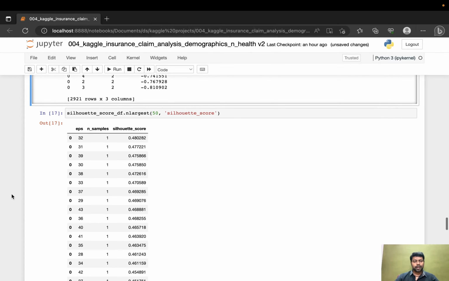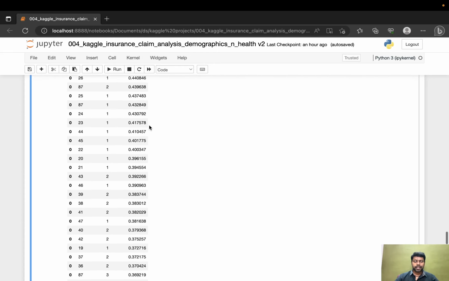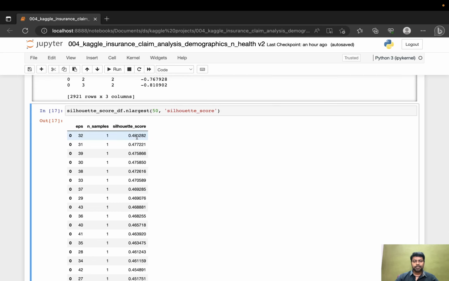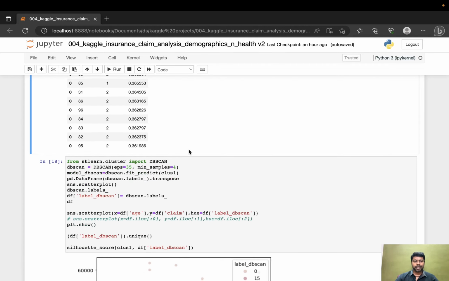And let me show you how it is in the data frame. I've taken the n largest 50 silhouette scores out of the range 1 to 100 for n sample as well as the epsilon, to identify whichever combination gives the best silhouette score. Even this topmost silhouette score, I can get for a range of 100 for epsilon and n sample, and I don't think this data set is suited to be clustered using DBSCAN. So I prefer K-means clustering. The silhouette score for DBSCAN is just 0.48, and compared to K-means, it is 0.70, which is much more accurate than DBSCAN.